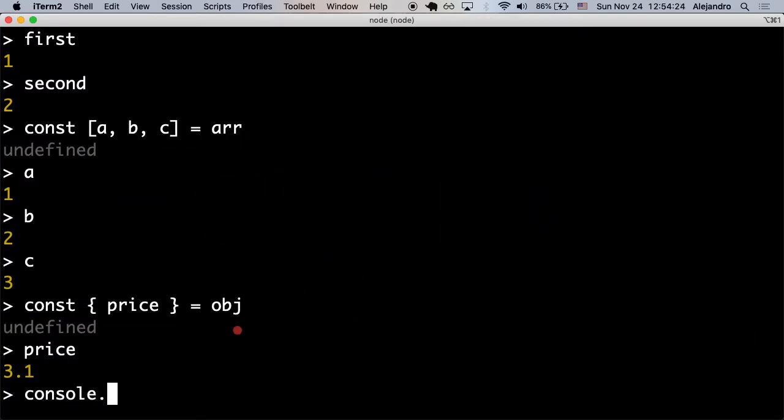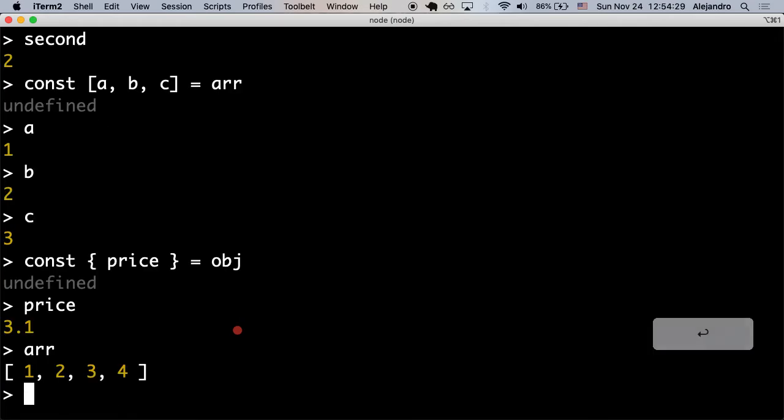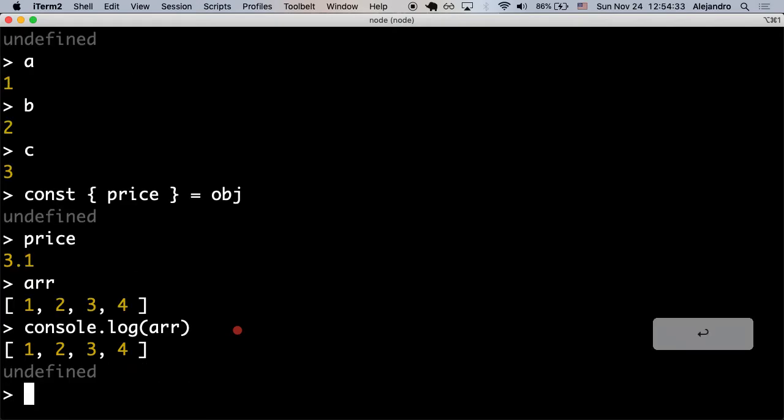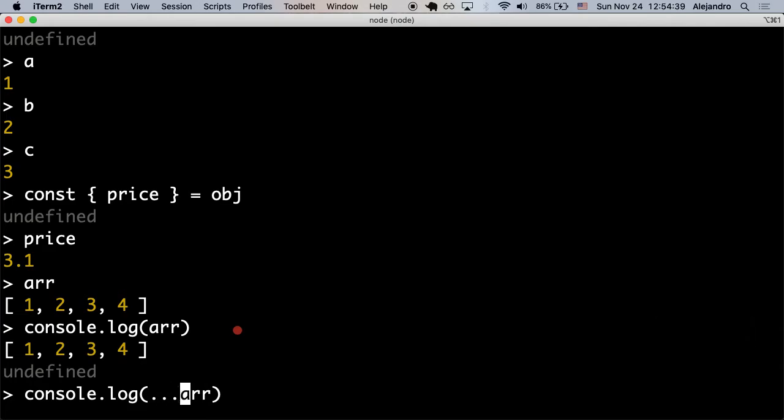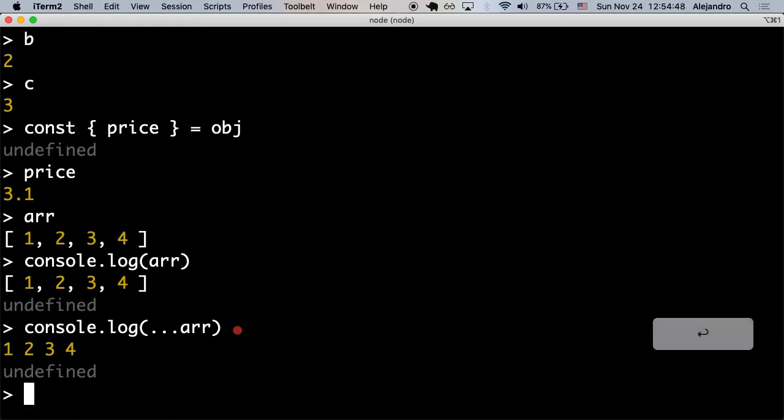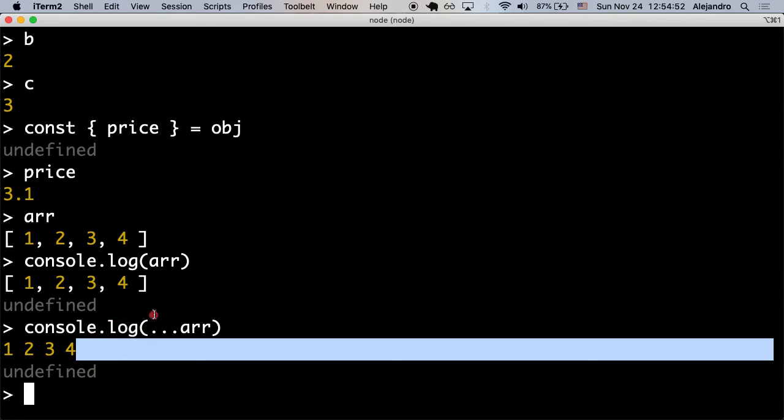So we could do console.log. We have an array, right? We do console.log array, we get the array that we had. What we could do is spread this one. What this is going to do is get rid of the array and leave the elements alone. So let's see if this works. Yeah. And then we have this, which is not the array.